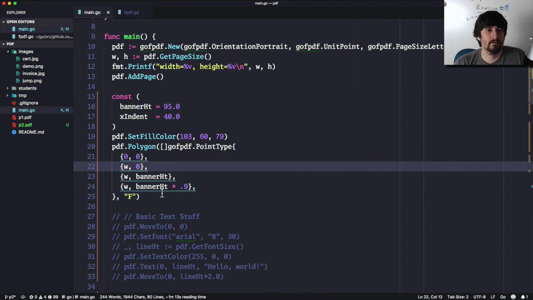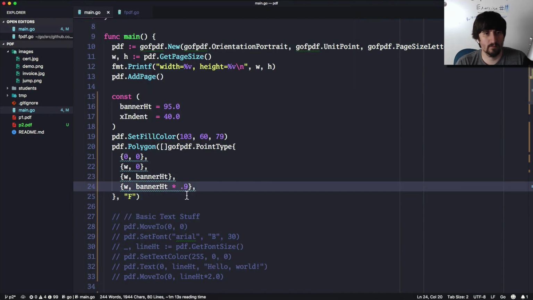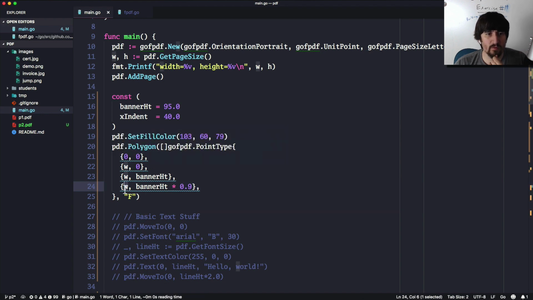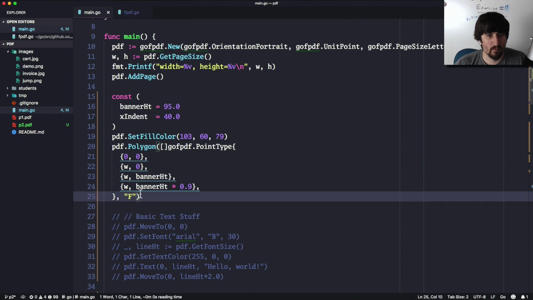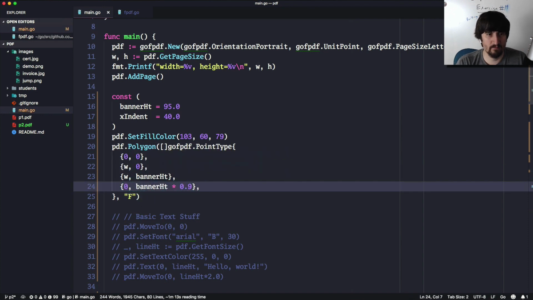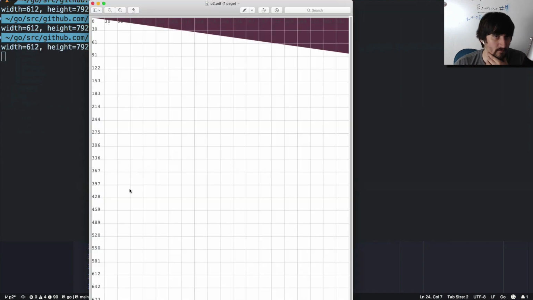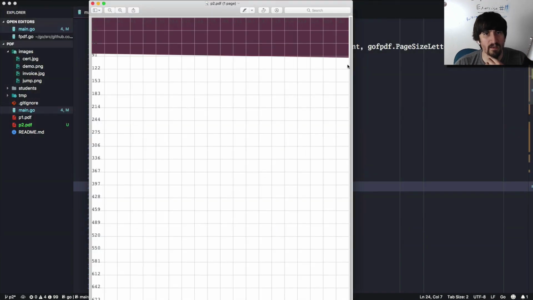Well, that's not right. So where did we mess up? Oh, this right here, that's the problem. So right now I'm going from here to about here, and then we're drawing a line up to the 0, 0 we started at, so that's definitely wrong. What I want to do here is make this a 0. All right, so that's got a slight curve to it.